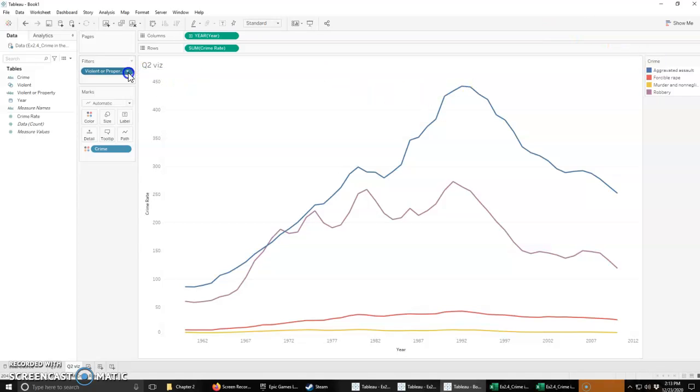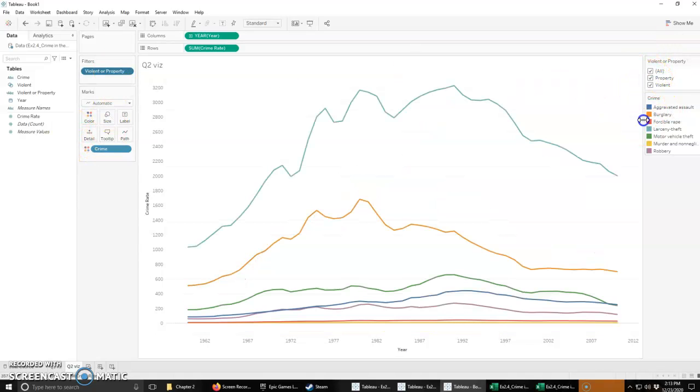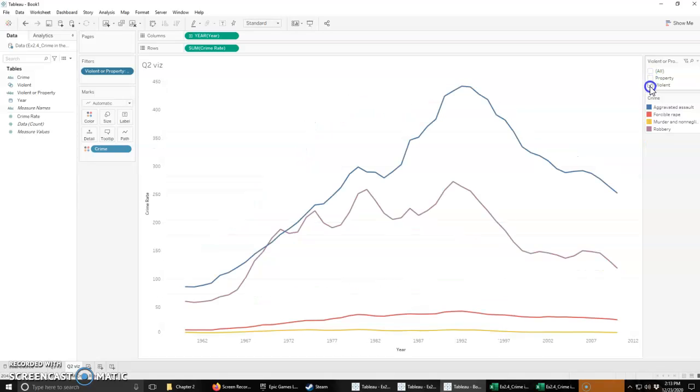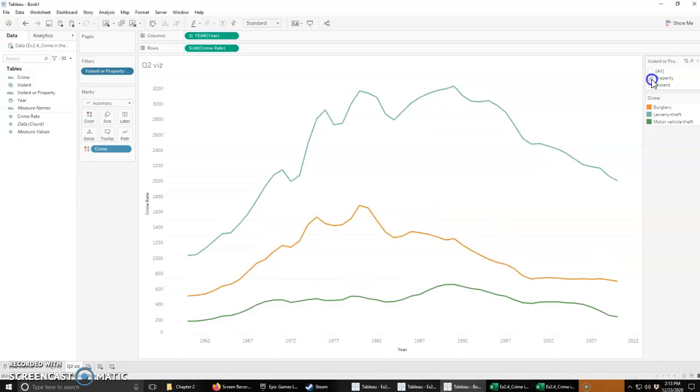Now if I come over here, I can go show filter. And what happens is now I've got my filter over here. I can click on just violent. I can click on just property. And once again, this is just very powerful with Tableau. Being able to do that is great.